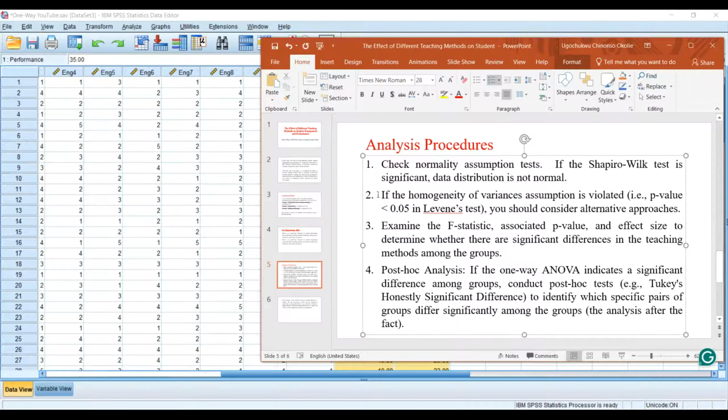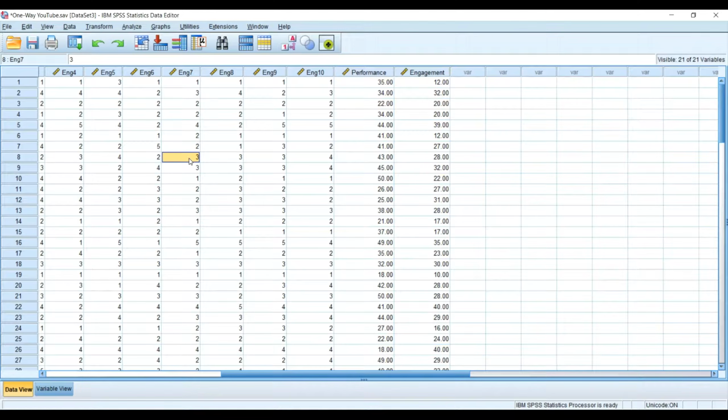So having confirmed that our data are normally distributed, the next thing we need to do is to check the homogeneity of variance assumption to know whether we will be violating the assumption or not as we run the one-way ANOVA test.